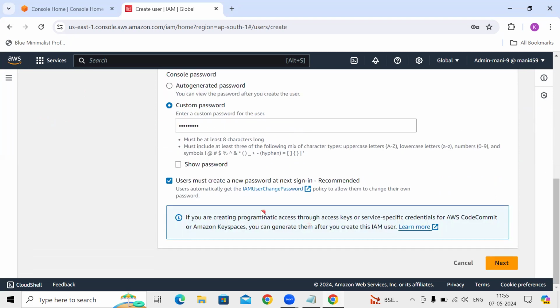And coming to this option, Users must create a new password at next sign-in. In the previous two cases, I showed you what exactly this option looks like. Users must create a new password.